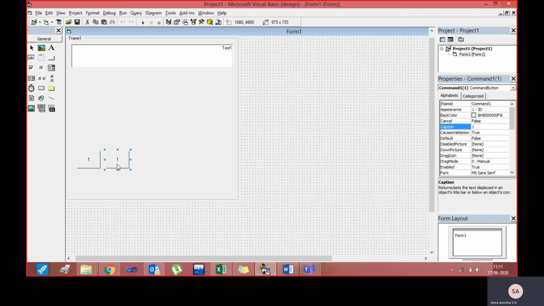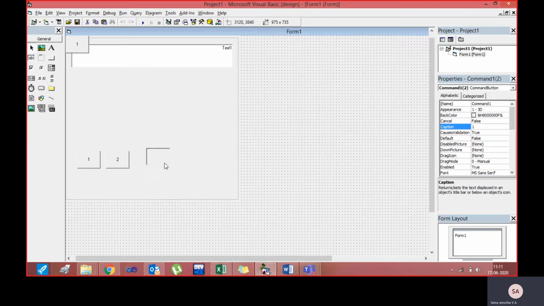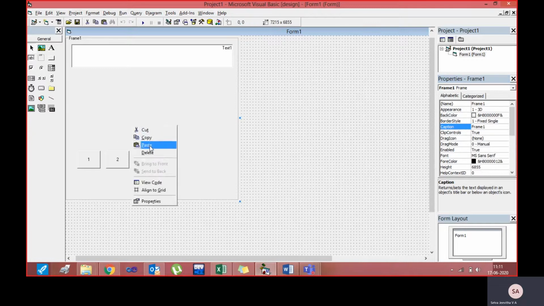Command button 1 with a control array index 1 has been created, and I am going to change the caption as 2, right? Like that, keep on pasting it one by one. Just right click and paste one by one. All the command buttons, just place them one by one. Change the caption for the numbers that will appear on the calculator: 1, 2, 3, 4, 5, 6, 7, 8, 9, then 0. So keep adding the buttons one by one.